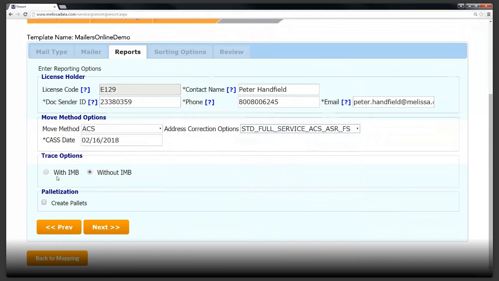And here we have the trace options, which is basically the post office's way of tracking the pieces if you wanted to do that. And we also have the option for palletization, which is creating pallets for the pieces. We'll go ahead and click on next.